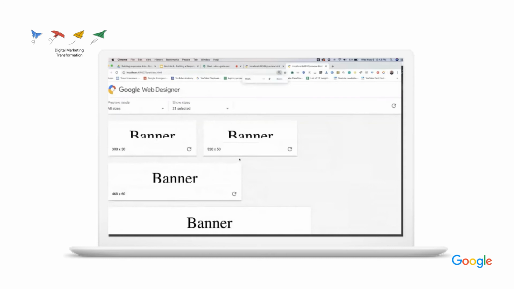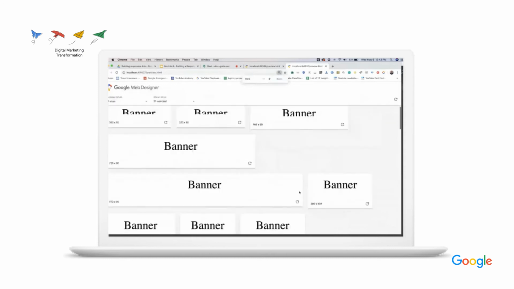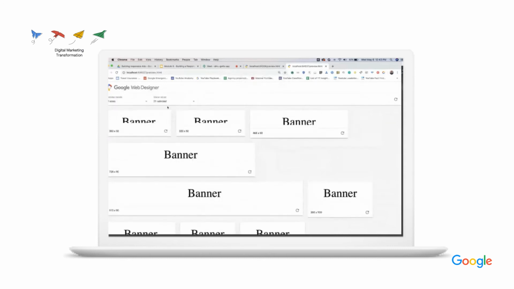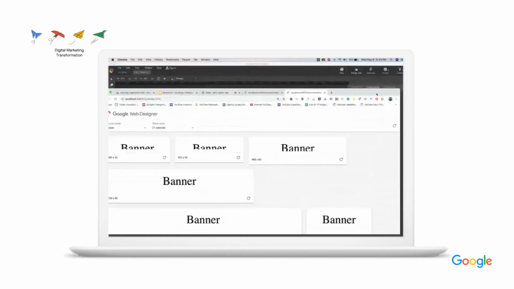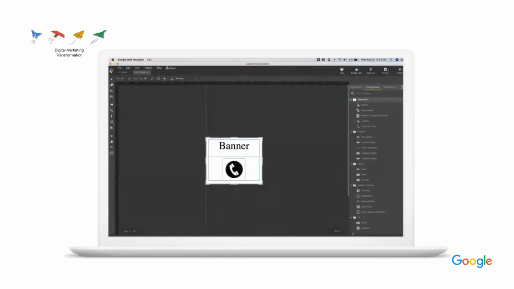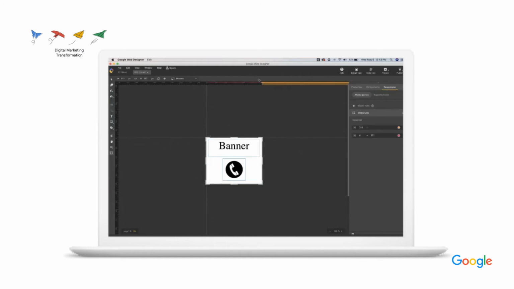So where media rules kick in is when you need to start making rules for these kinds of situations, for these sizes here. So I'm going to jump back into Google Web Designer. And this is where media rules kick in. So you would need to have the responsive tab open, and you'd click on media rules, and you're going to click the plus sign because you're going to create a new media rule. So what you're going to say here is, I'm going to create a media rule for the width, right? So I'm going to click width.